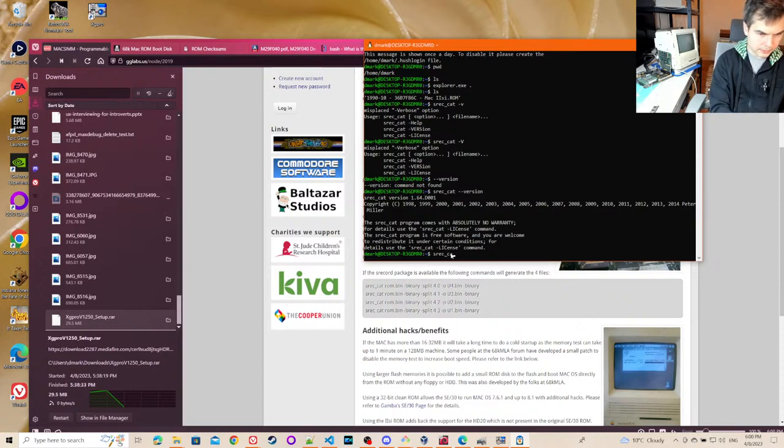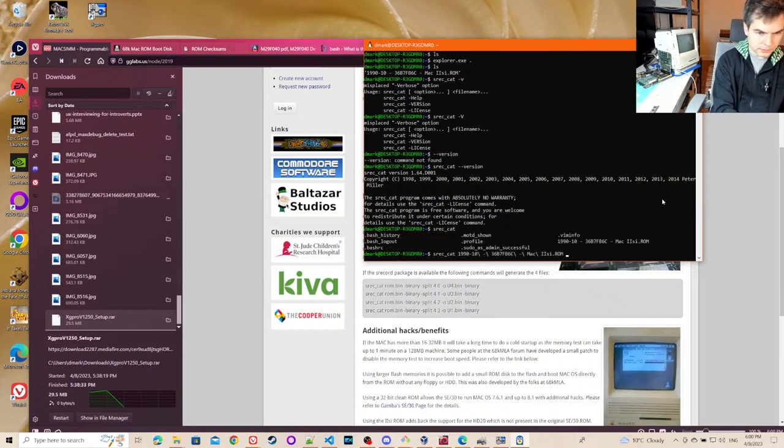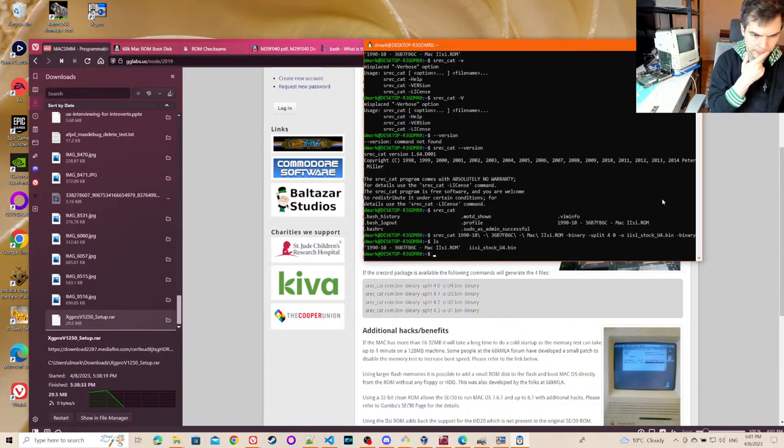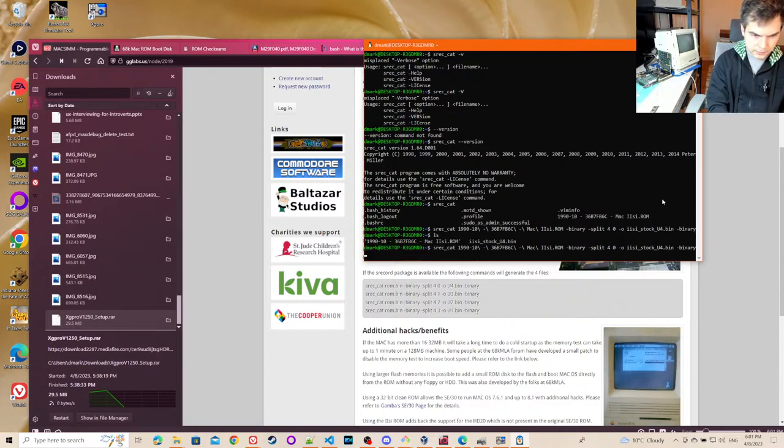Srec-cat, and then it's called 1990 2SI something something, binary, split 4.0-0, 2SI stock 4, binary. Okay, that gave us a binary image. So let's do the others.